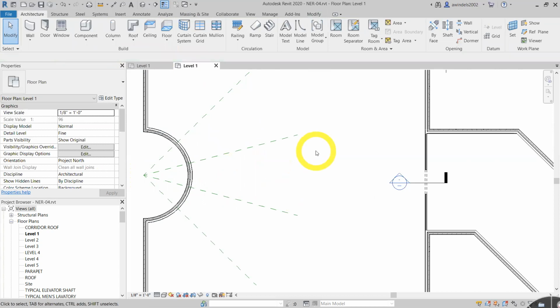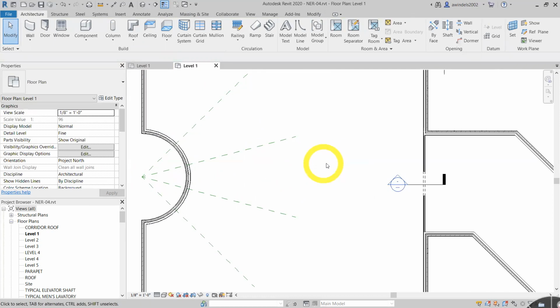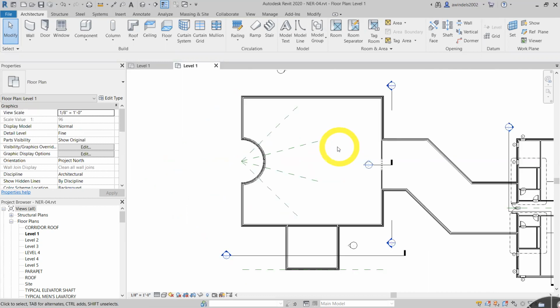Linear array on page 185, we're going to zoom into a different area of the building. Now actually pretty similar, just north of there, we're going to array some windows right up here.